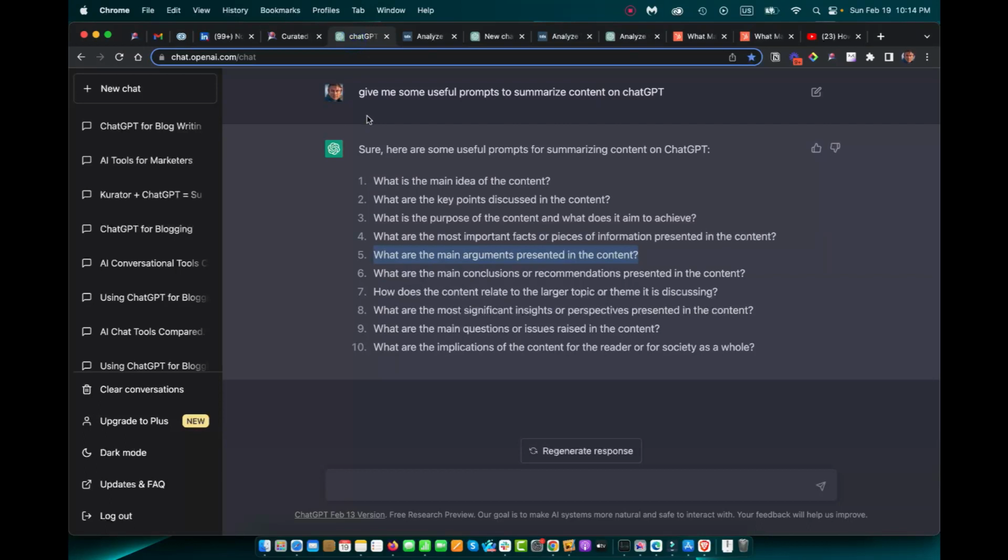To get started, the first thing I did is I asked ChatGPT to give me some examples of prompts to summarize content, and it gave me a list of 10 different prompts. I have tested quite a few of them, and each one of them generates a different type of response. So you should test these to find out which one works best for you.